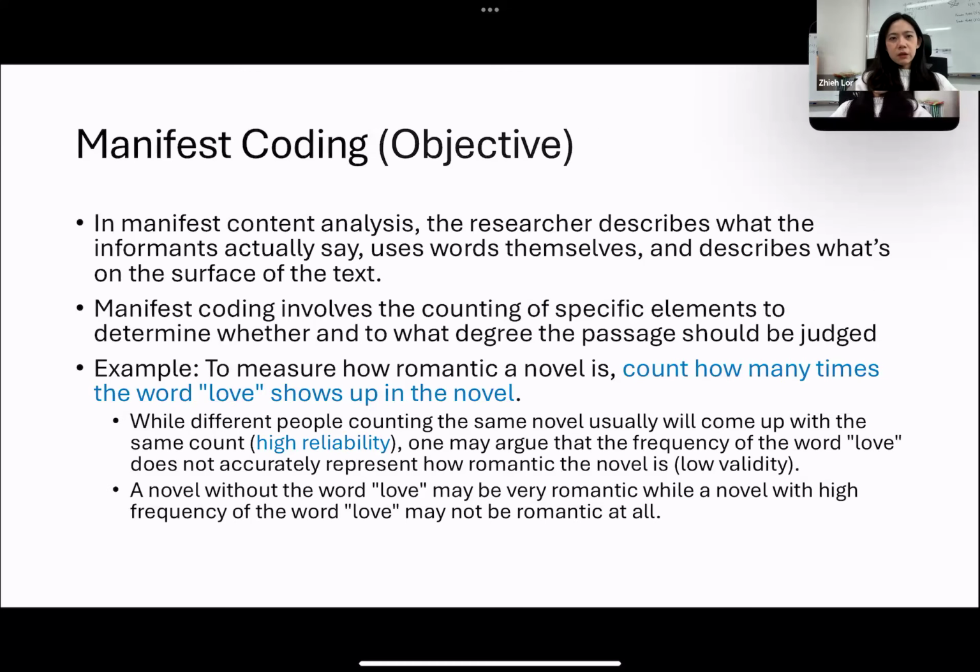So first, manifest coding is more likely to be objective because what you're going to do is find the keywords there. Okay, let's say I want to analyze a novel, about how romantic this novel is, so I'm going to count how many times the word love shows up. I'm going to take the whole 1,000 pages and count every single love coming out. I write down each chapter and everything, so I make a record under what circumstances love shows up and how many times the word love shows up in that novel.